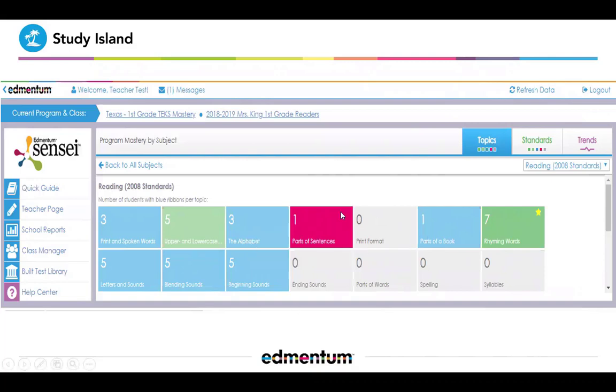And then this red here means that at least 70% of my students have attempted that topic. And of those 70%, I believe it's 30 or 40% have not earned the blue ribbon. So you'll see only one of my students has it. I can see parts of the sentence is the topic, so I could easily drill down into this Sensei screen.